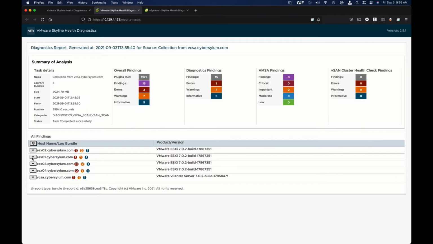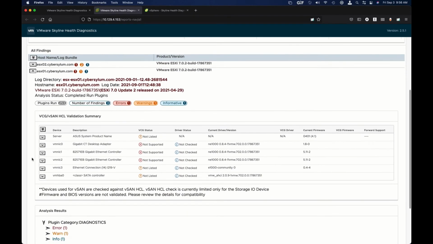So let's look at my troublesome host, ESX01. If I expand that, the first thing I'll see for any ESX host is a hardware compatibility list summary. Let's talk about hardware compatibility in VMware for a moment. Hardware vendors are responsible to test their hardware for specific releases of vSphere. They run those tests and provide the results to VMware, who certify them and then publish them in our hardware compatibility list.